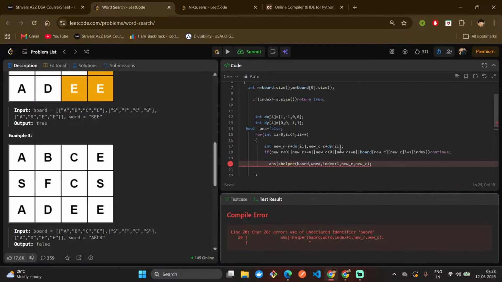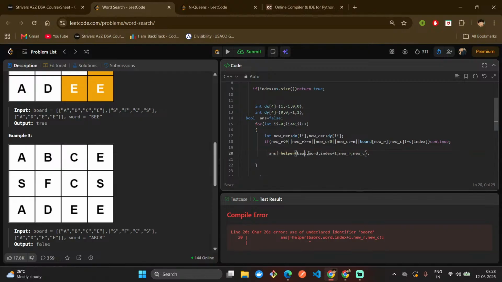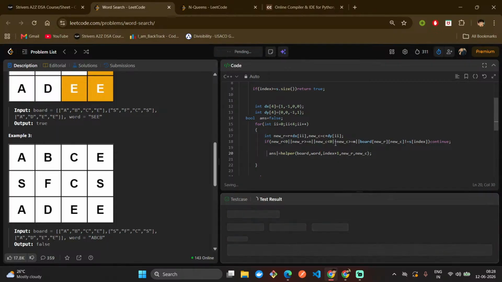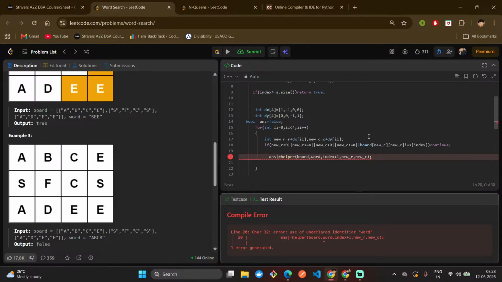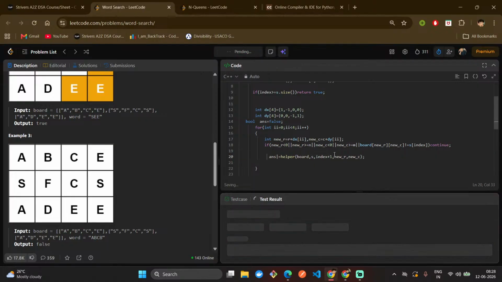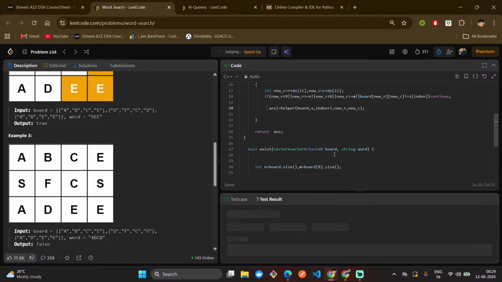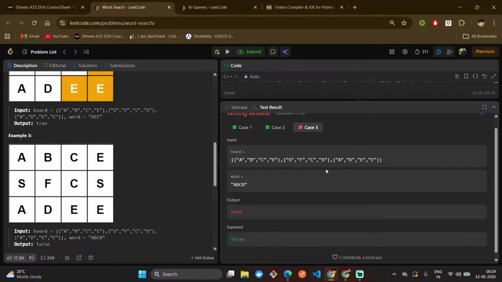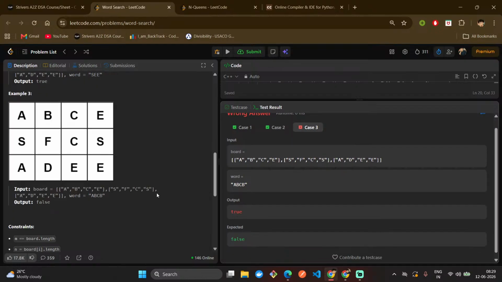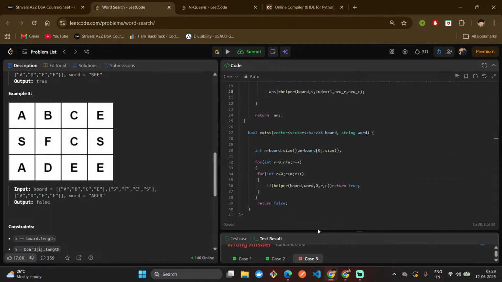Compiler error: board is getting colored, it's a mistake from my side. Board, helper function, index, word, word not s, and new column and new row. This is giving the wrong answer. Why? For the false case, it's returning true. Okay, so it's returning true. Why?